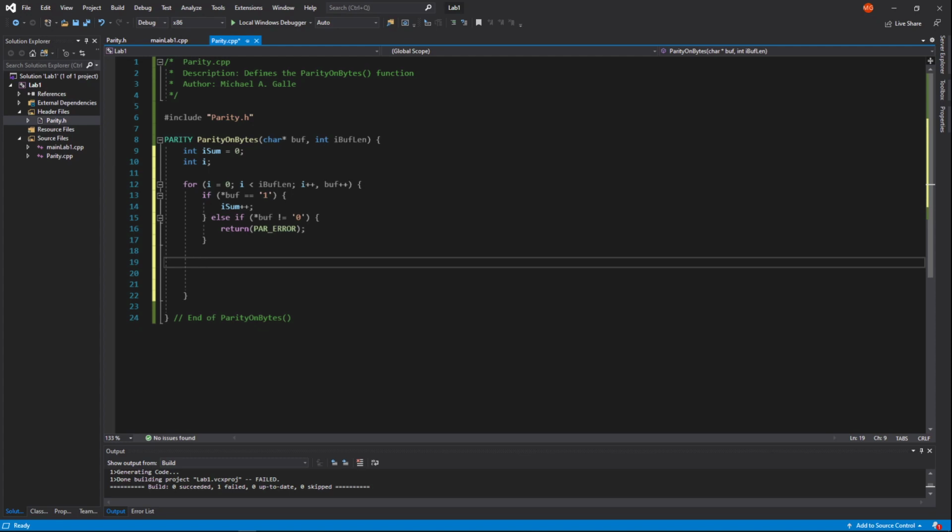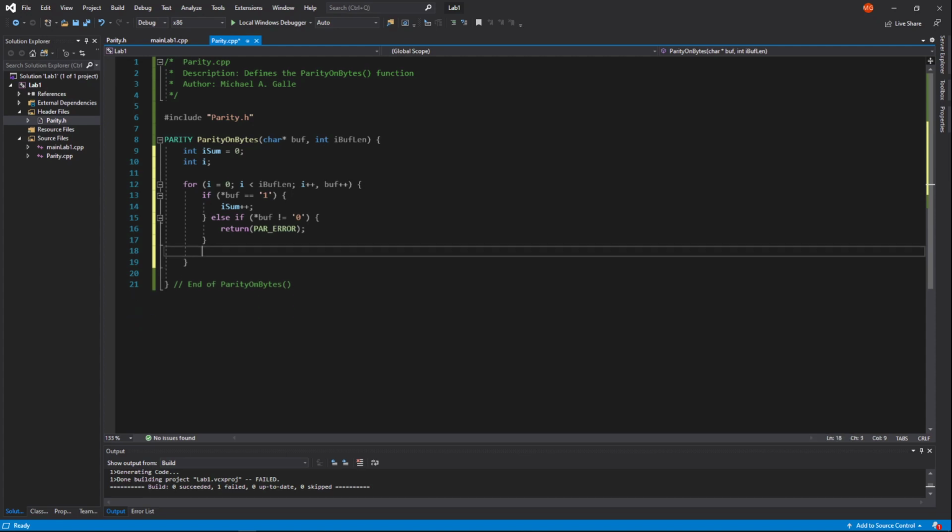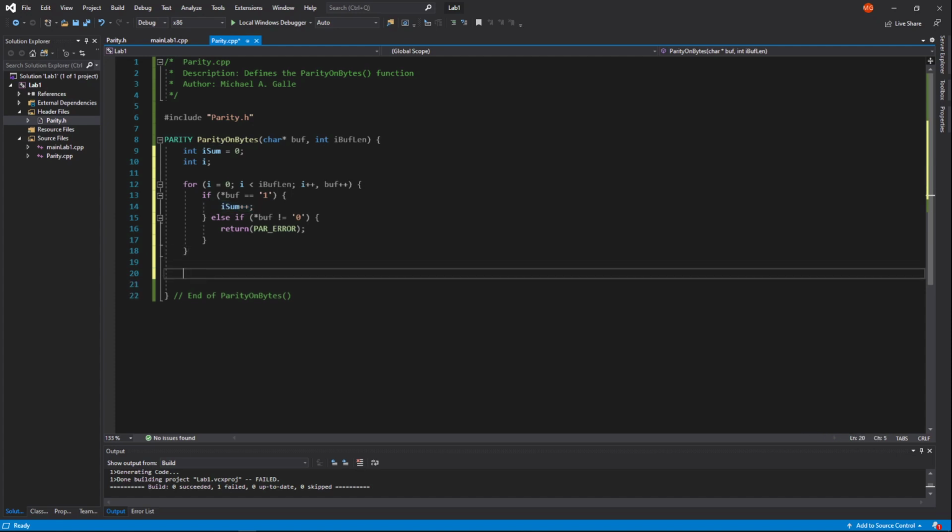Now what's next? Well, our for loop is done. This is going to take us through the string, and our output, really, what we're looking at is isum. So the next thing we need to do after we go through the entire string is check, is that sum even or odd? So how do we do that?